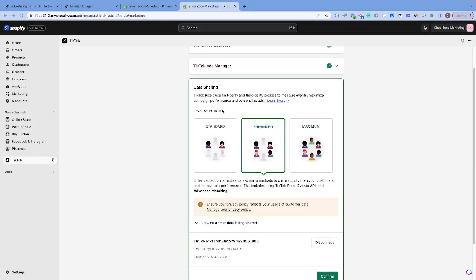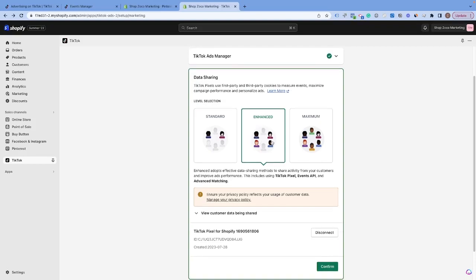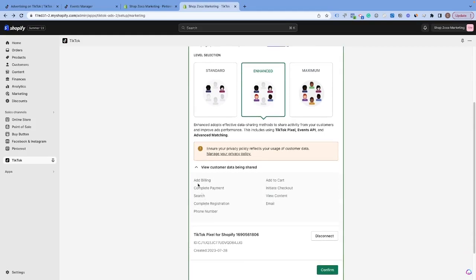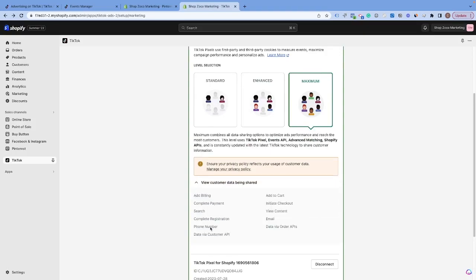So after we have that connected, it's going to ask us which data sharing option we want to use. I recommend most people go with enhanced or maximum. If you're curious about the difference, basically this is the data that you're feeding back to TikTok. You can see TikTok uses first-party and third-party cookies to measure events. With the enhanced measurement, these are the data being shared, all this stuff right here. With the maximum, you can see that there are a few more inside of here. There's the data custom APIs.